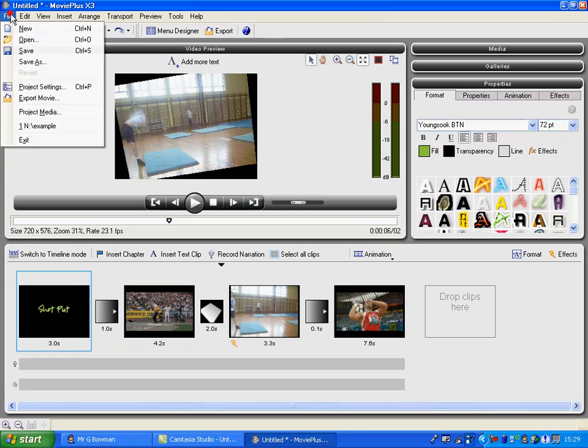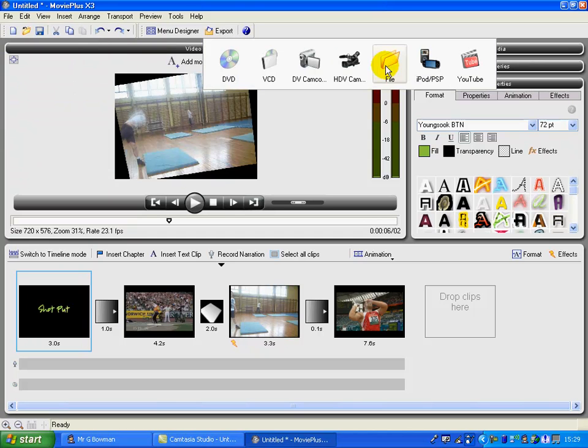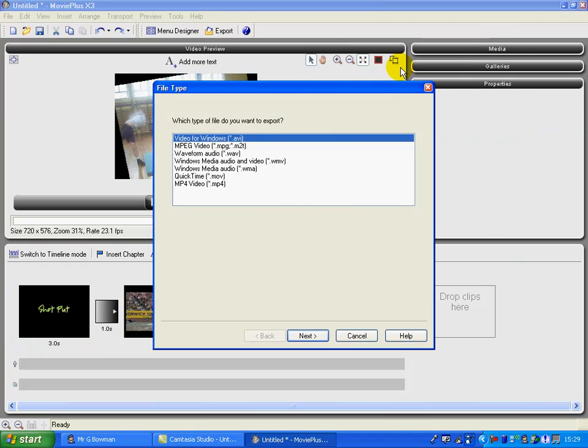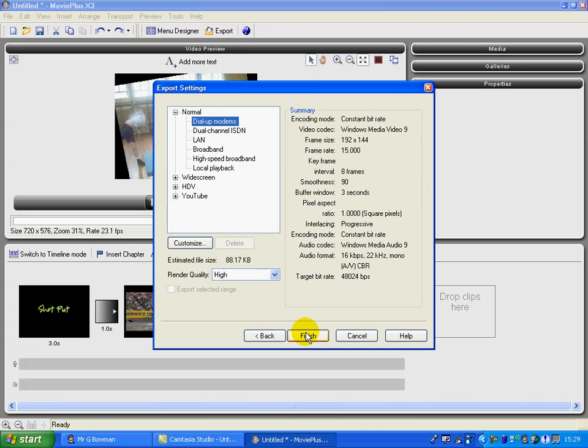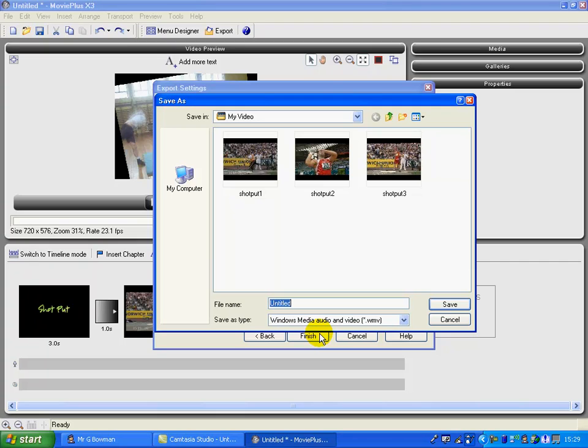To get your work in a mediator, you need to export it. So click File, Export, and you want to choose File, and this will give you the full list of options. Mediator works best with the Windows Media, so WMV. Press Next, and then you've got different choices for the quality you want it to be. If you're working in school, you can choose local playback. If you wanted to go on the internet or anything like that, you choose other settings. So local playback is the one to choose, and then you press Finish. This will then ask you where to export it to.